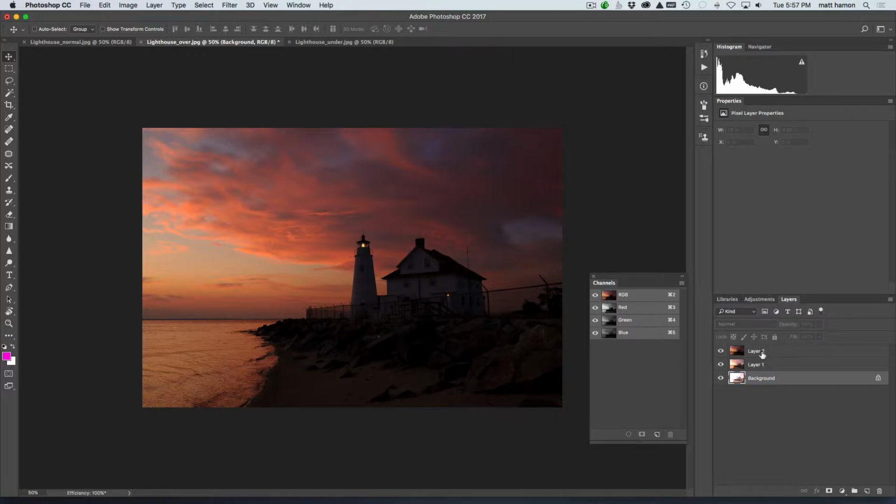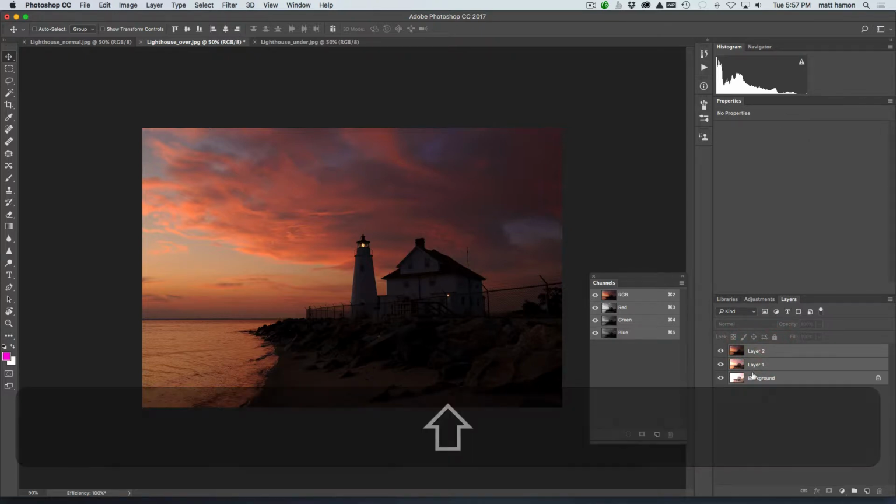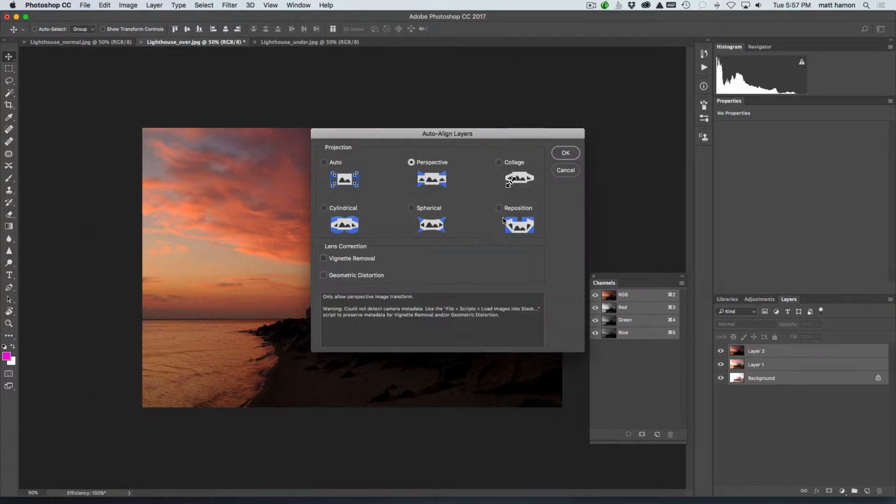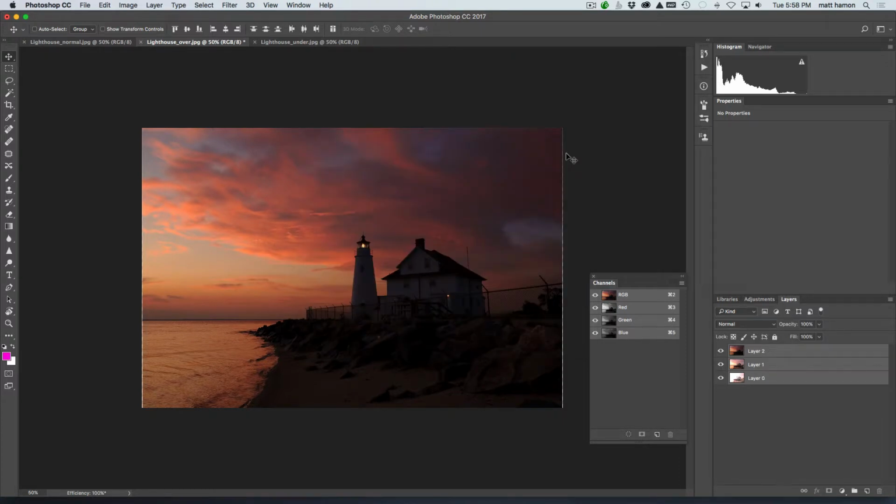If there's ever an issue in which you've conceivably shot handheld and the images aren't lining up together, a little trick is to select all your layers, like I have them here, and then go to Edit, and there's an option in here, Auto Align Layers. I'm just going to choose that option, and choose Auto there as well. Vignette removal and geometric distortion removal can be enabled if that's an issue, but I'll just hit OK. There's probably not a lot of alignment that needs to be applied here. It looks like maybe it shifted things slightly, so that's good.